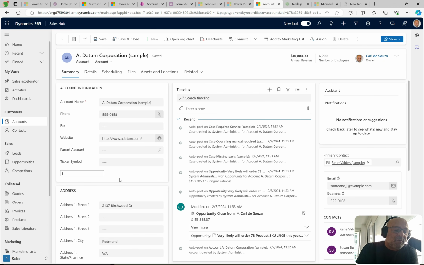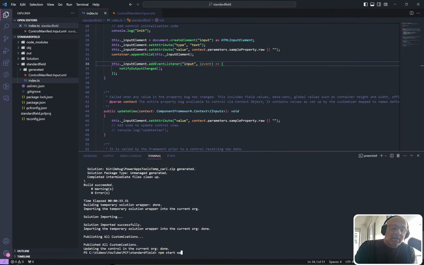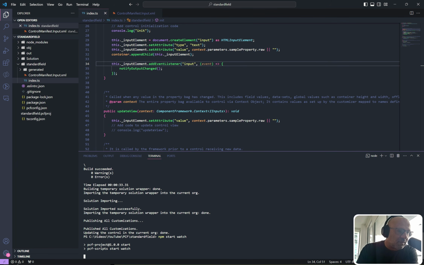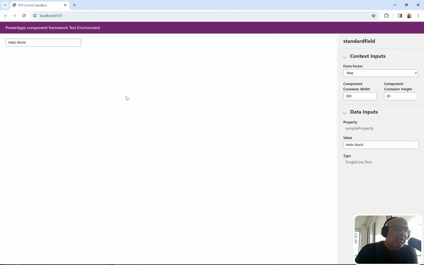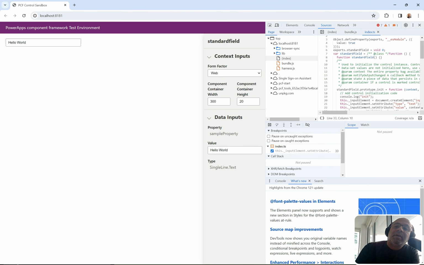So let's hop back over to Visual Studio Code, and I want to show you guys how to debug these controls. And let's just do an npm start watch again, and we'll bring up the test harness and I'll show you how to debug. And you can also debug on the Dynamics side or the Power App side, and we'll see that again as well after this. Great, so here's our control, and if I hit F12 on the keyboard, it's going to take me into the sources here for the developer tools.